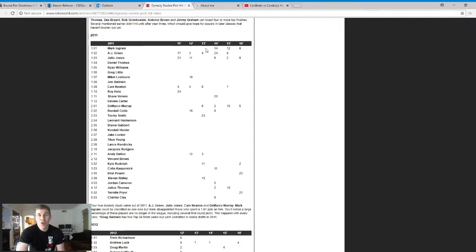Mark Ingram, no fantasy seasons first 3 years. AJ Green, great pick. Julio Jones, that's 2 years. Daniel Thomas, nothing. Ryan Williams, nothing. Greg Little, nothing. Mikhail LaShore, 1 year. Cam Newton, great. Who else was a 1st round pick? DeMarco Murray, he had to wait till his 3rd year to get that. Jake Locker, nothing. Wow. Oh, Shane Vereen. Where the hell's that guy at? Oh, there he is. Nothing.